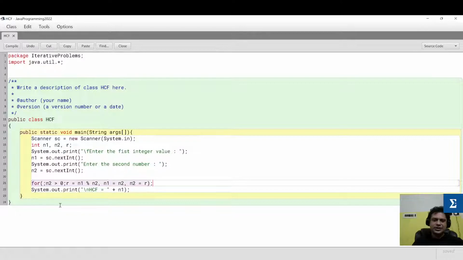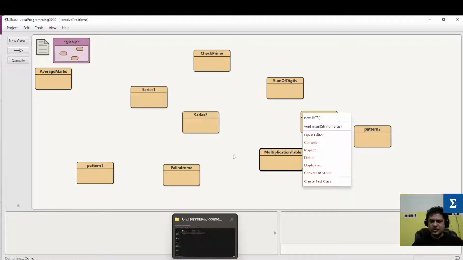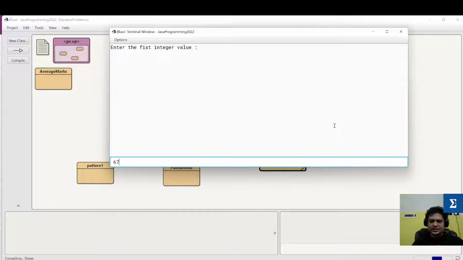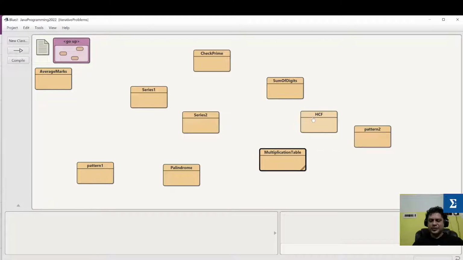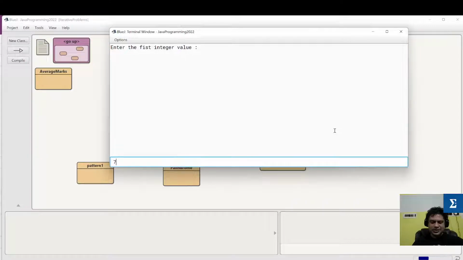So let me save this and let me compile this and check whether we are getting the output or not. If I write values like 67 and 21, you can see that the HCF is 1 because 67 is a prime number and 21 is a normal odd number. So you will get the HCF as 1. Okay, so this is working. You can try with other numbers like 72 and 81. The HCF is 9.